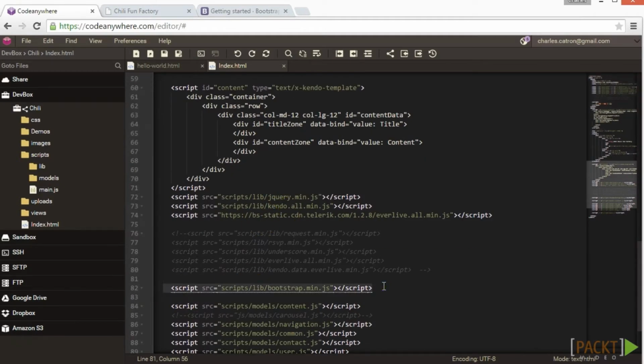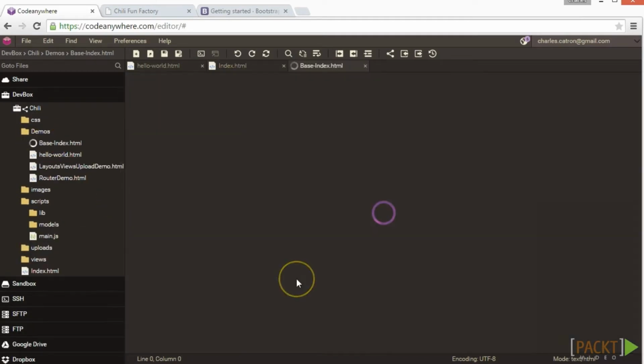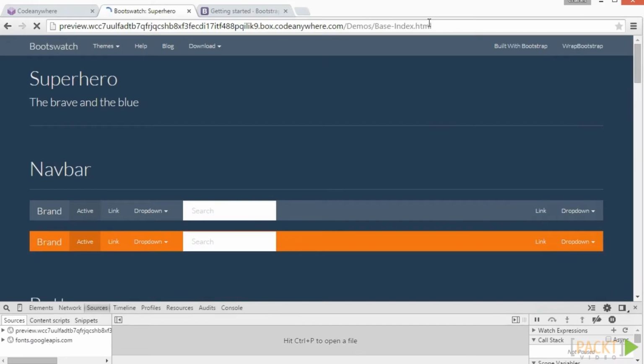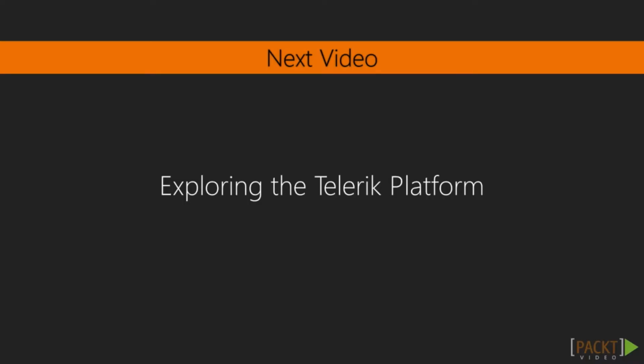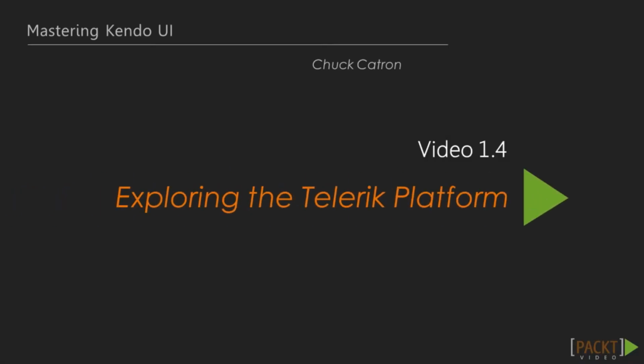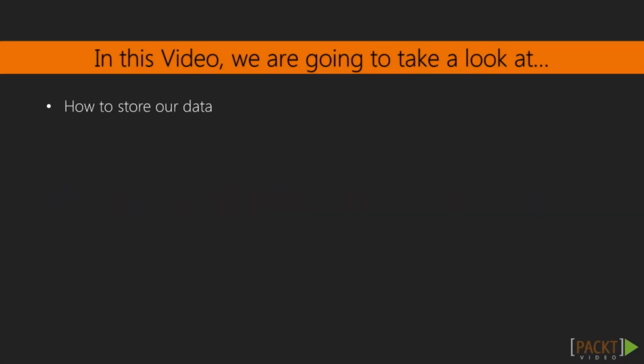Here we have the content wrapper, and here is the menu. This will show you the magic of Twitter Bootstrap as the screen size changes. Next, we need to start looking at how we are going to store our data. Now that we have a working web application with Kendo UI included and Twitter Bootstrap included, we need to start looking at how we are going to store our data.